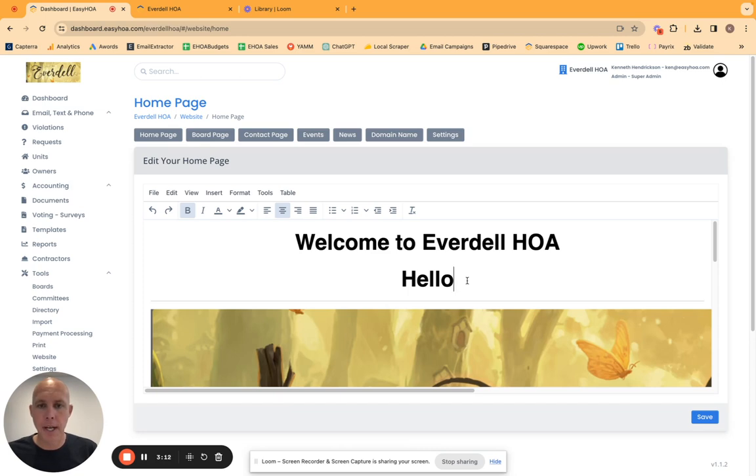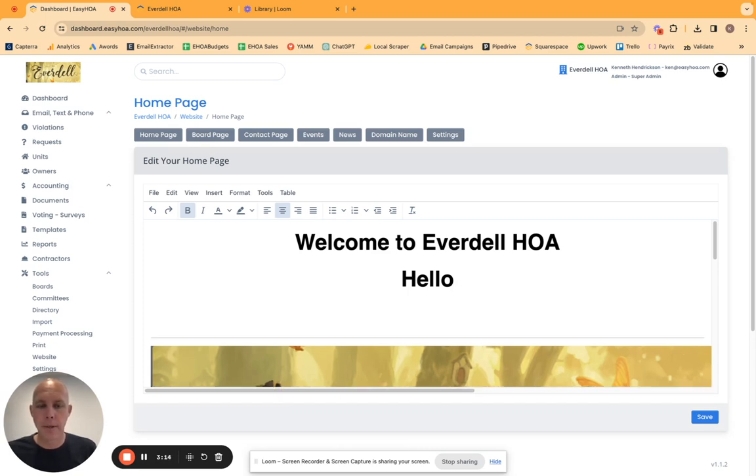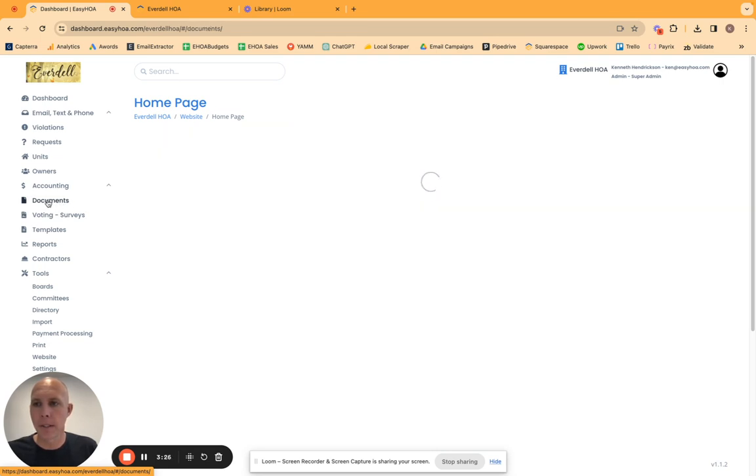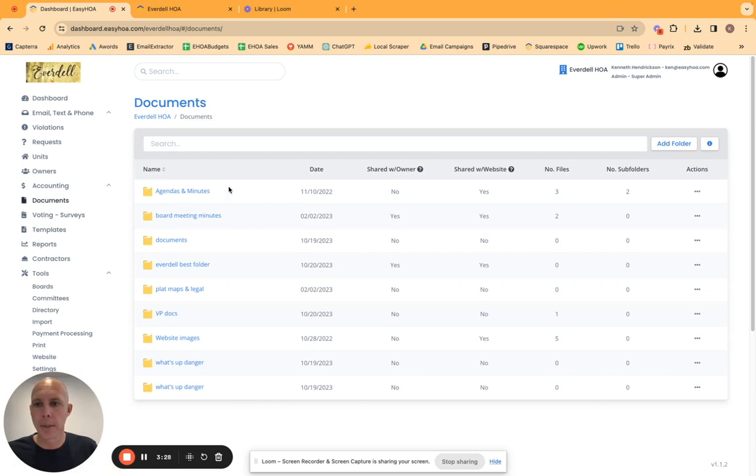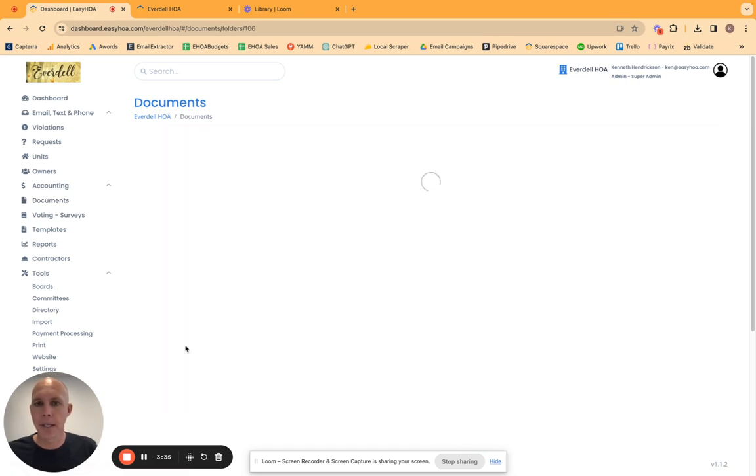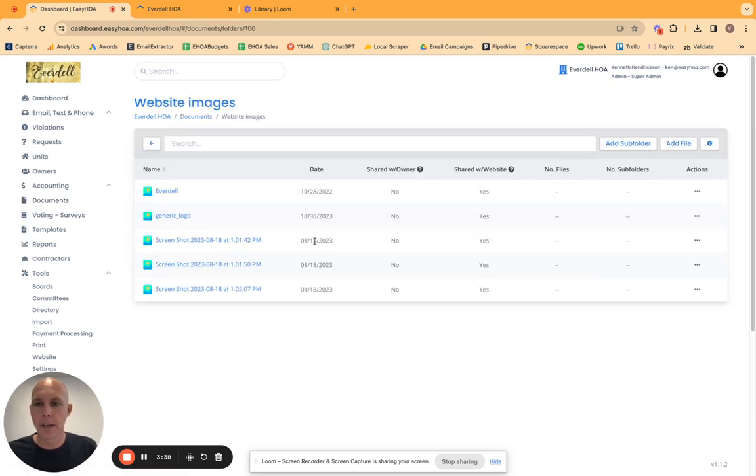I want to cover just how you add images to the website. So if I'm going to add an image right here, you've got to upload the image first over here under this documents section. If you click on this documents section menu item, it's going to take you to the documents page. And under this documents page, you'll see there's a folder called website images. So we've got to upload the website images into this folder so that you can reference them on the website. The way you do that is you'd come up here, you'd hit add file.